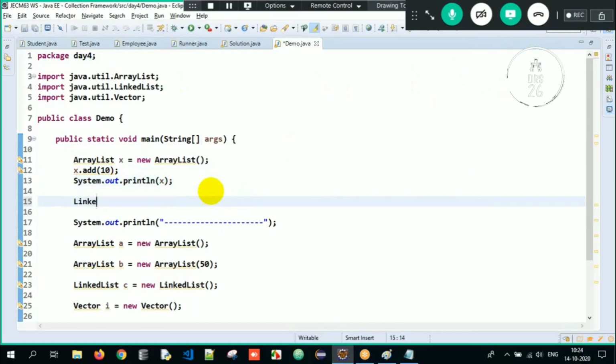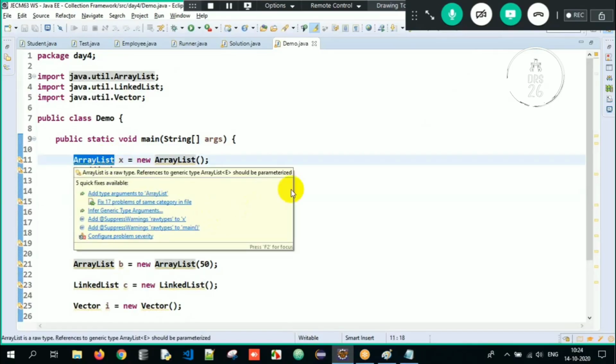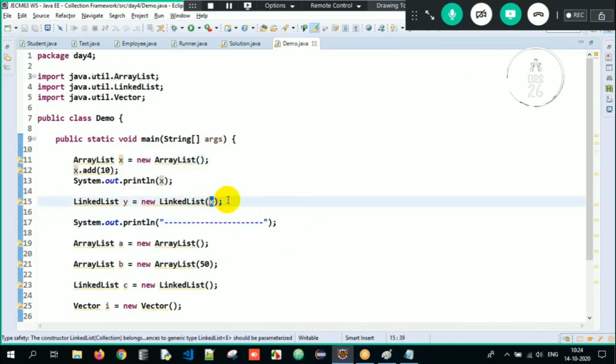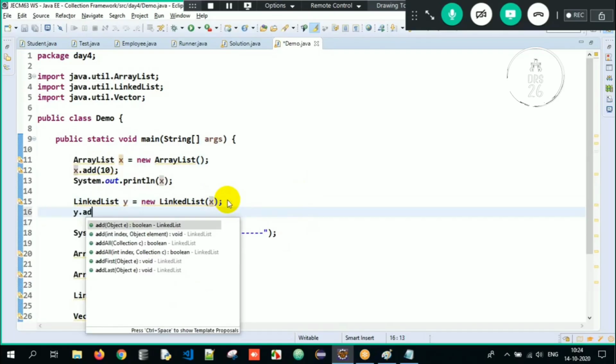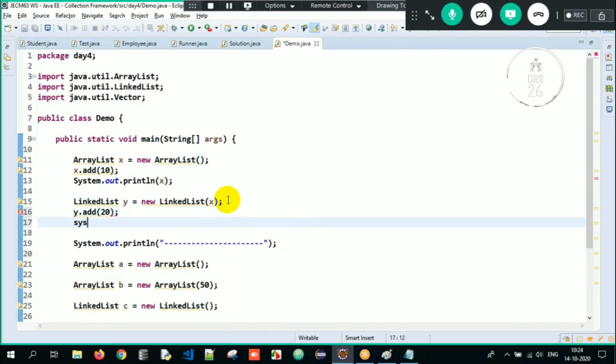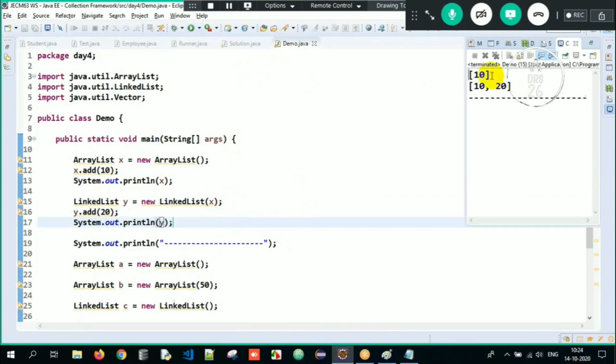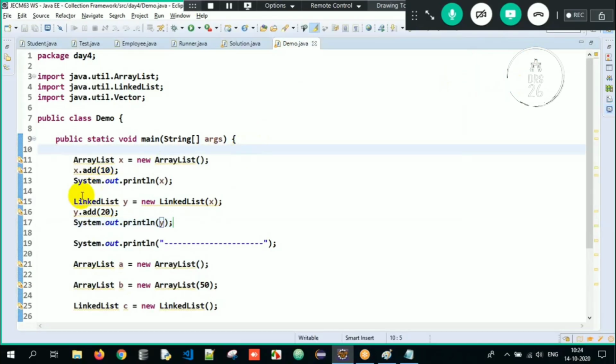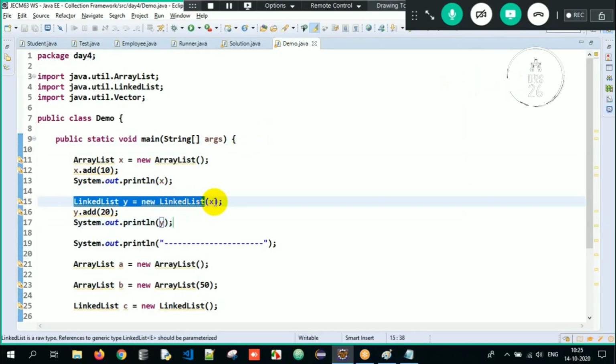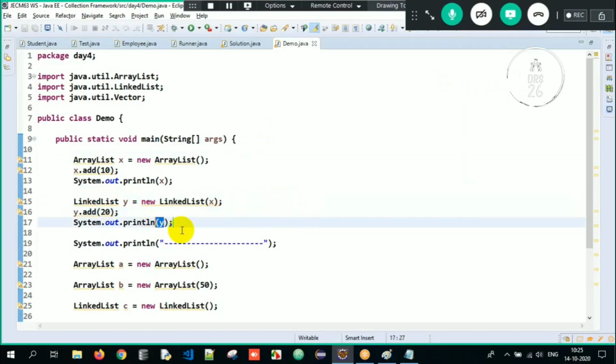Similarly, I will create a LinkedList object: LinkedList y equals new LinkedList of x, and I am passing one collection into another collection. X is an ArrayList, a collection, and I am passing it into another collection. Then I say y.add(20), and when I print y, the linked list, look at the output: it was 10, now it became 10, 20. Why? Because I'm adding one collection into another collection, so 10 gets added into the LinkedList plus 20.